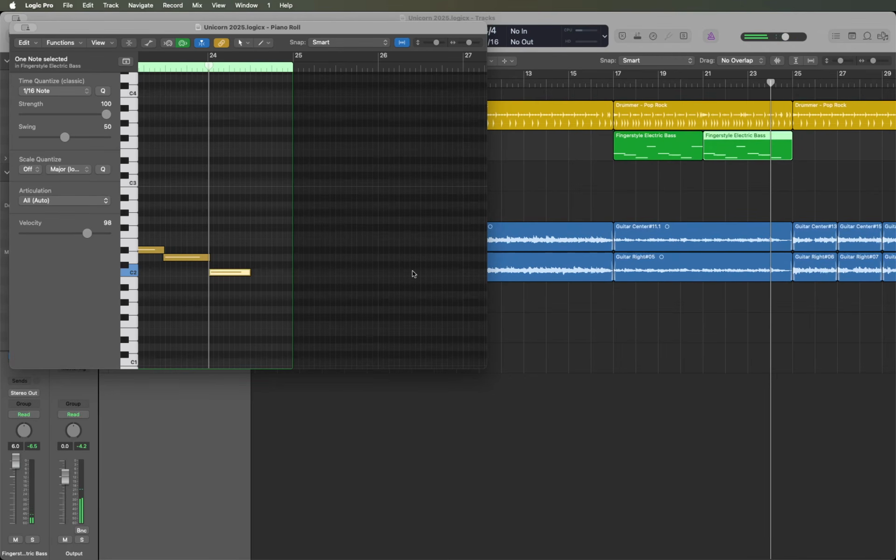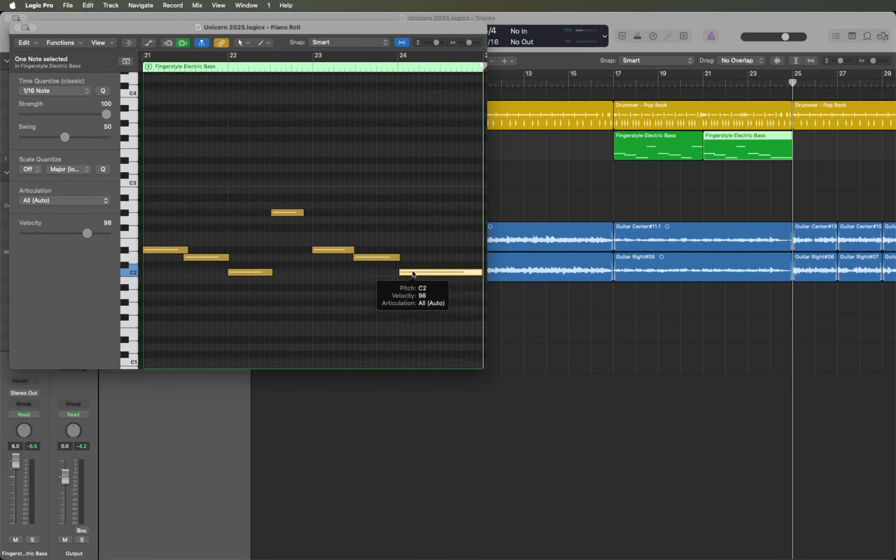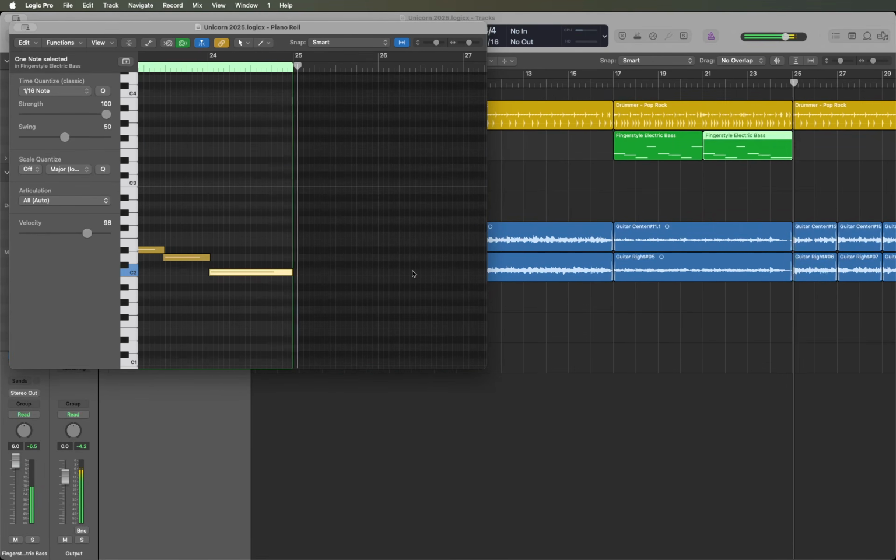So I want to extend that note to end right at bar 25. So I'm going to move my playhead to 25, Command right bracket. So now 24 bars. There we go. And I can go through this and fix where some of these notes start.